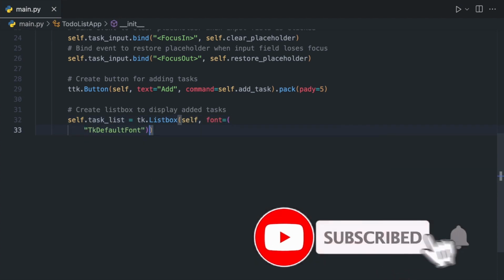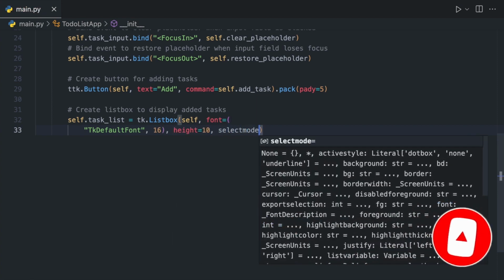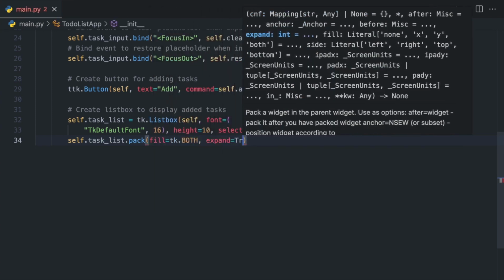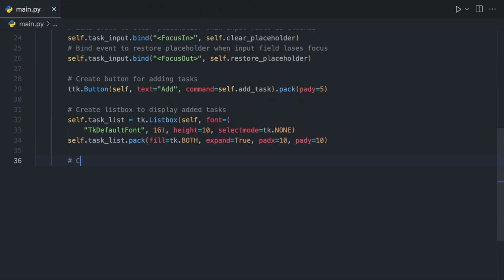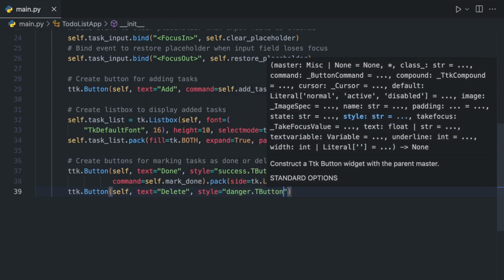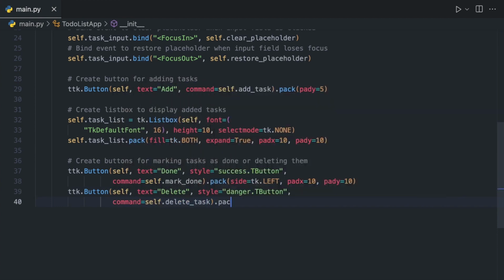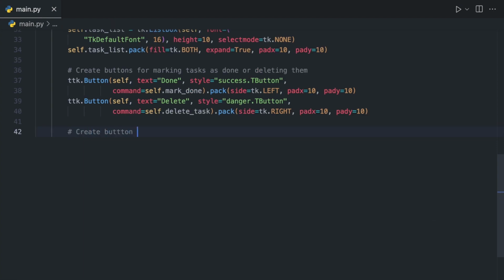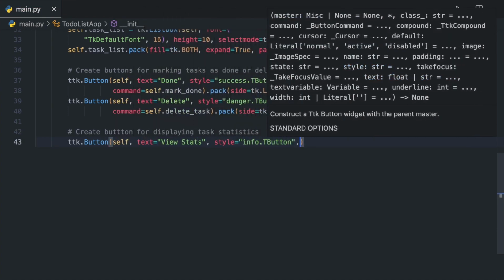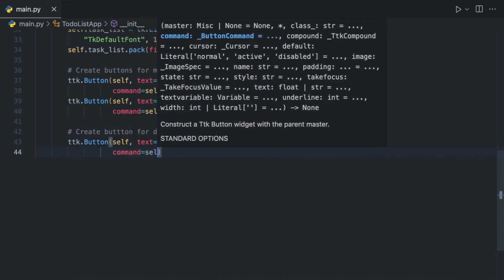Next up, let's add functionality. We'll create two main buttons, one to add a task to the list, and another to delete a selected task. When the Add Task button is clicked, the app should take whatever is typed into the input field and add it to the list box. If the input is empty, we'll show a pop-up warning asking the user to type something before adding. When the Delete Task button is clicked, it should remove the task that the user has currently selected in the list box. If nothing is selected, we'll display a warning asking the user to select a task before trying to delete. These small checks make the app more user-friendly and prevent errors.